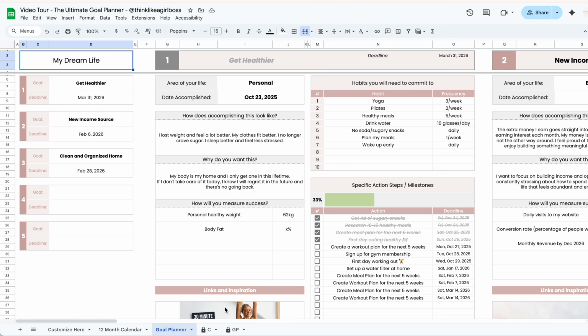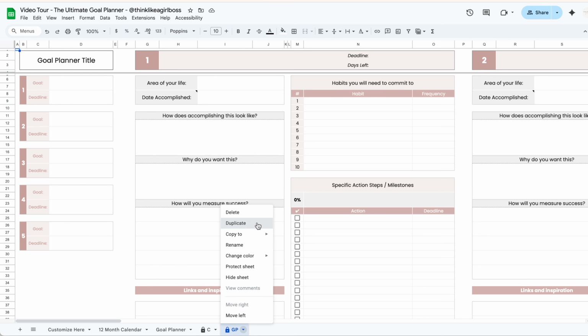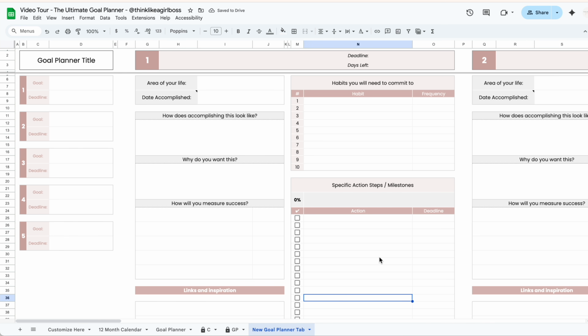And when you're ready to start on a new set of 5 goals, what you're going to do is you're going to jump into this tab right here, GP. GP stands for Goal Planner. You're going to right click on this tab name, and you're going to select the option Duplicate. So what this is going to do is it's going to create a new blank tab so that you can start fresh. If you double click on the tab name, you can rename it, and then you can keep going and follow the exact same process.